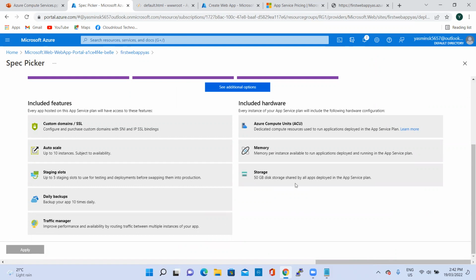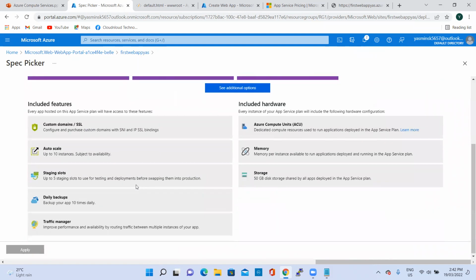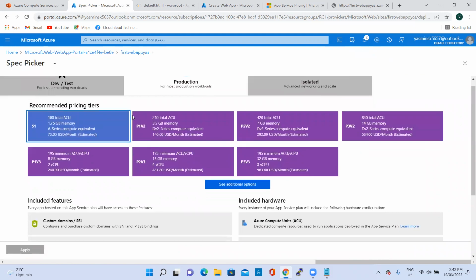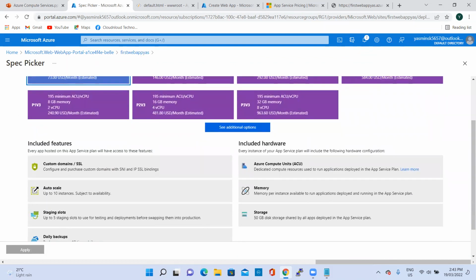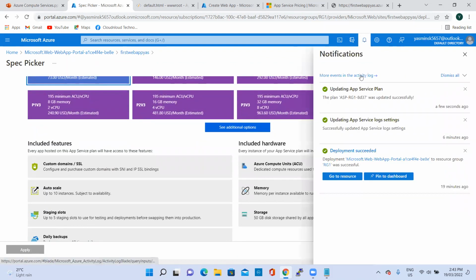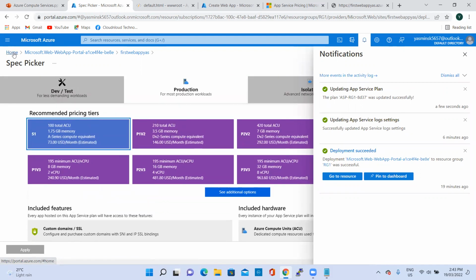Likewise, you can create up to 5 staging slots in one web app, and that will be available only if you are going with standard and above. Okay, now I have created one. Upgrading service plan successful. Okay, so now if I come back.